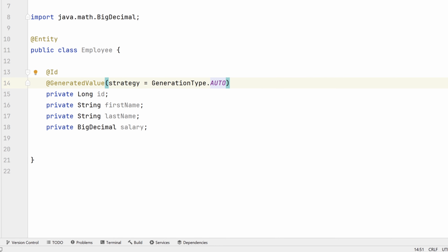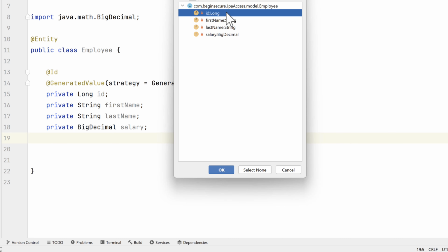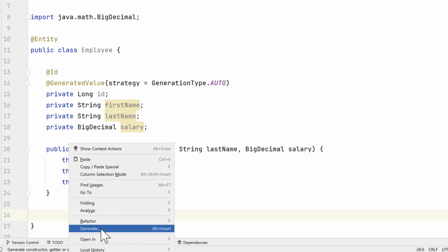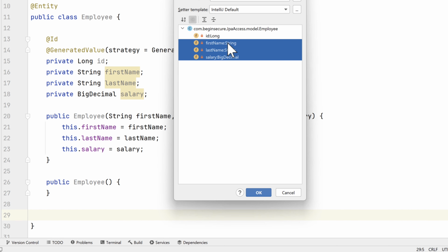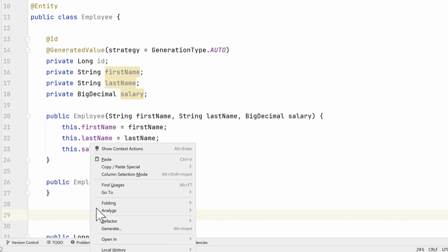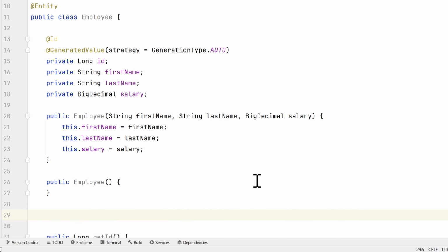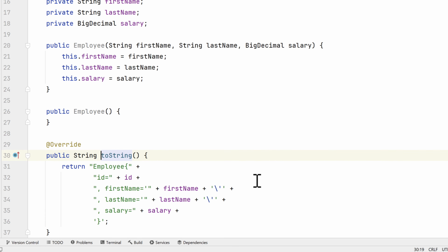We'll generate the rest of the code for this class. We'll create a constructor that will take all the fields except ID, since that's provided to us. And let's create a no argument constructor just in case we need it. And let's create getters and setters for all the fields. And finally, let's create a toString method so we can print out our results later in the lesson. And that's it. Let's scroll through the code so you can see what was generated for us by IntelliJ.